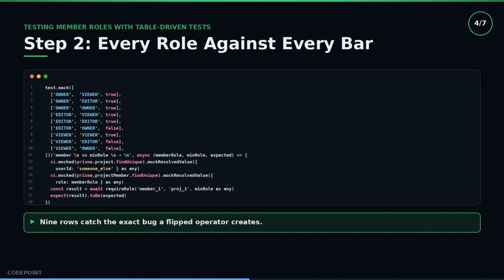test.each. Owner, viewer, true. Owner, owner, true. Editor, viewer, true. Editor, owner, false. Viewer, viewer, true. Viewer, editor, false. Viewer, owner, false. Member with role versus min role, async. Member role, min role, expected.